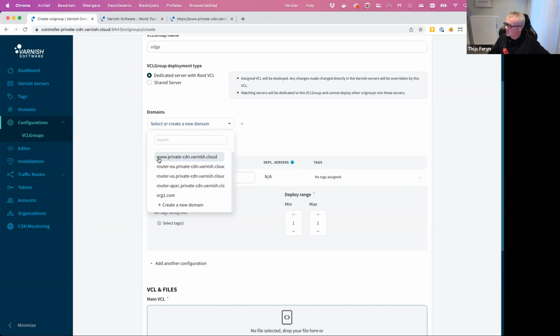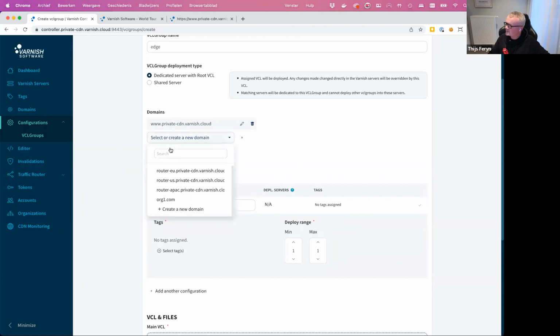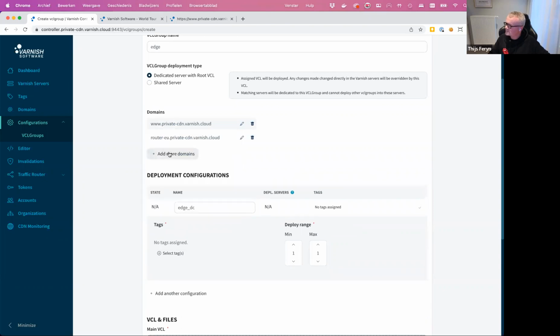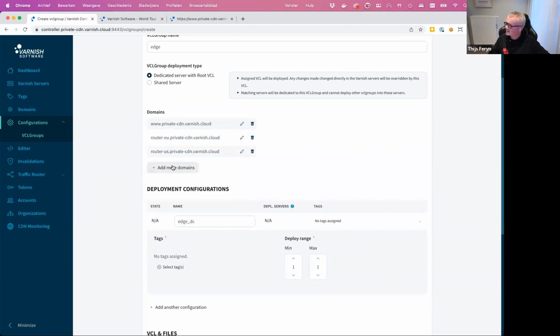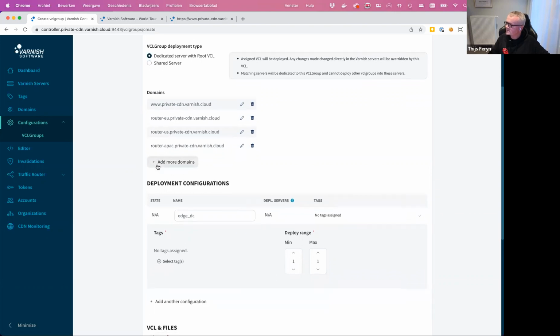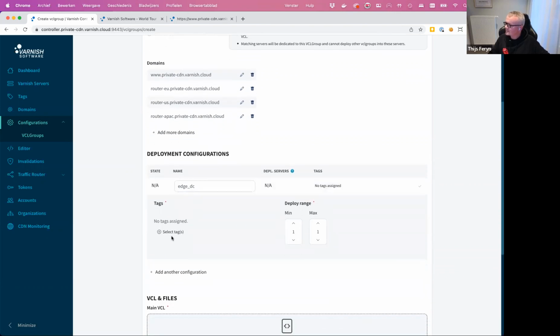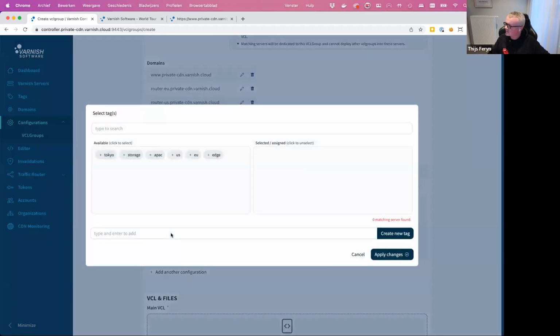Number one is our endpoint here, www.privatecdnvarnish.cloud. For HTTP routing purposes, I'll also add the routers, making sure our website listens on all those routers: a router in the EU, a router in the US, a router in APAC. And then we need to assign servers in our deployment. The way I'll do that is I won't select individual servers. We'll make this a scalable thing. So I'll select the edge tag, and the edge tag matches 6 servers.